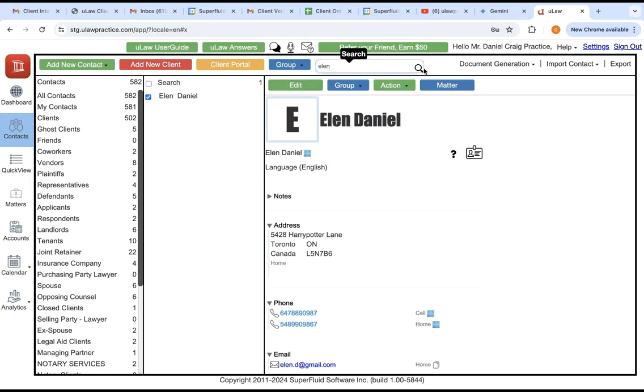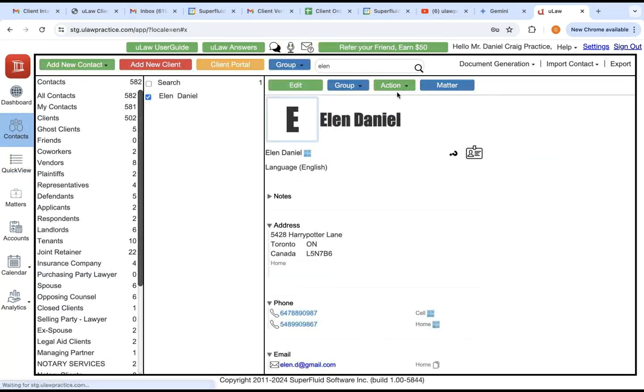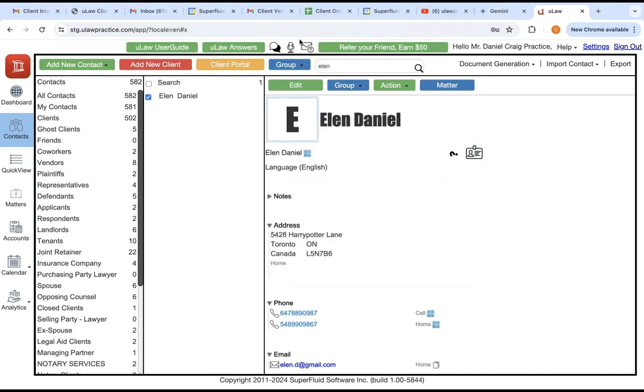Now once that's done, when you come back into this particular matter, let's say if it was actually done, then you can verify the status as to awaiting consent or waiting on candidate. And if they have taken action, and the real virtual verification is done, it'll show the actual status, whether it's a failure or whether it was completed.